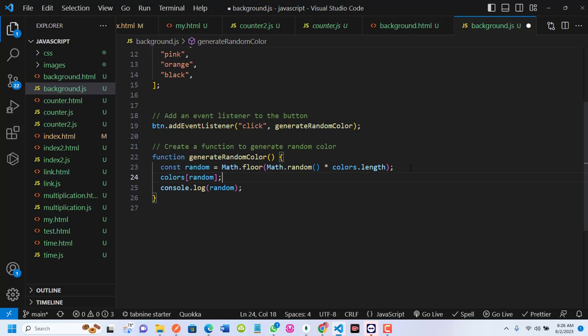I told you we generated random numbers, which are 0, 1, 2, up to 8. And I showed you that to get each color, if you use colors square bracket 0, it will give you red. You understand? So now, that's 0. I want it to be a random number, to be randomized. That is what I want to do.